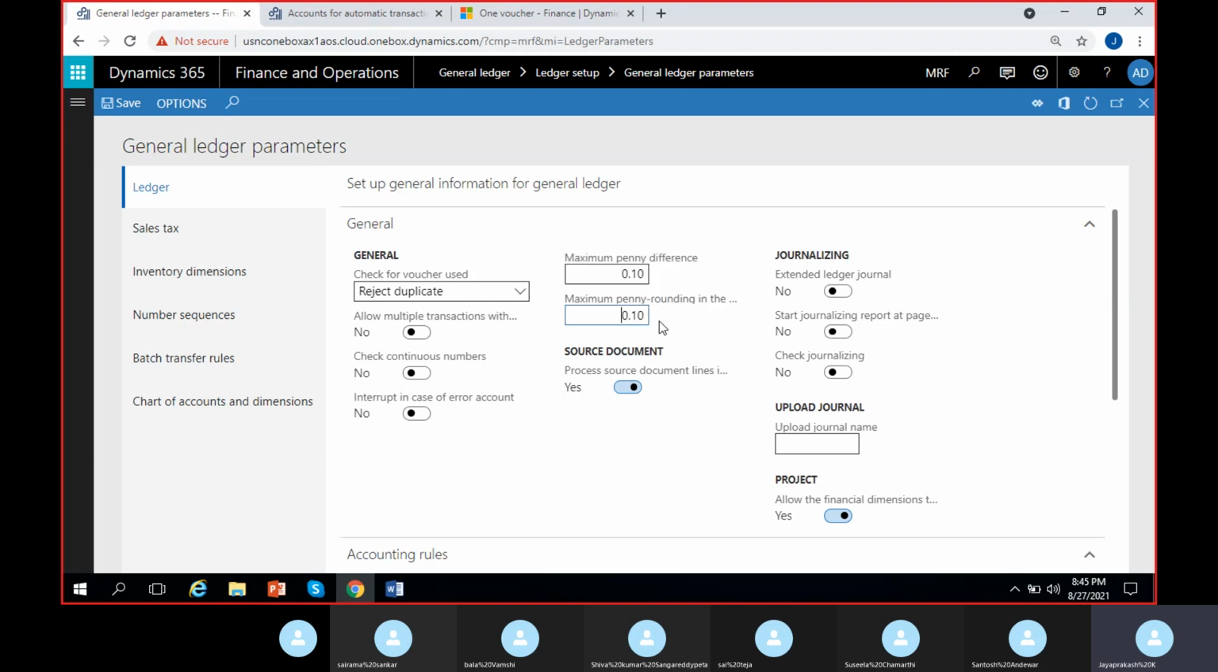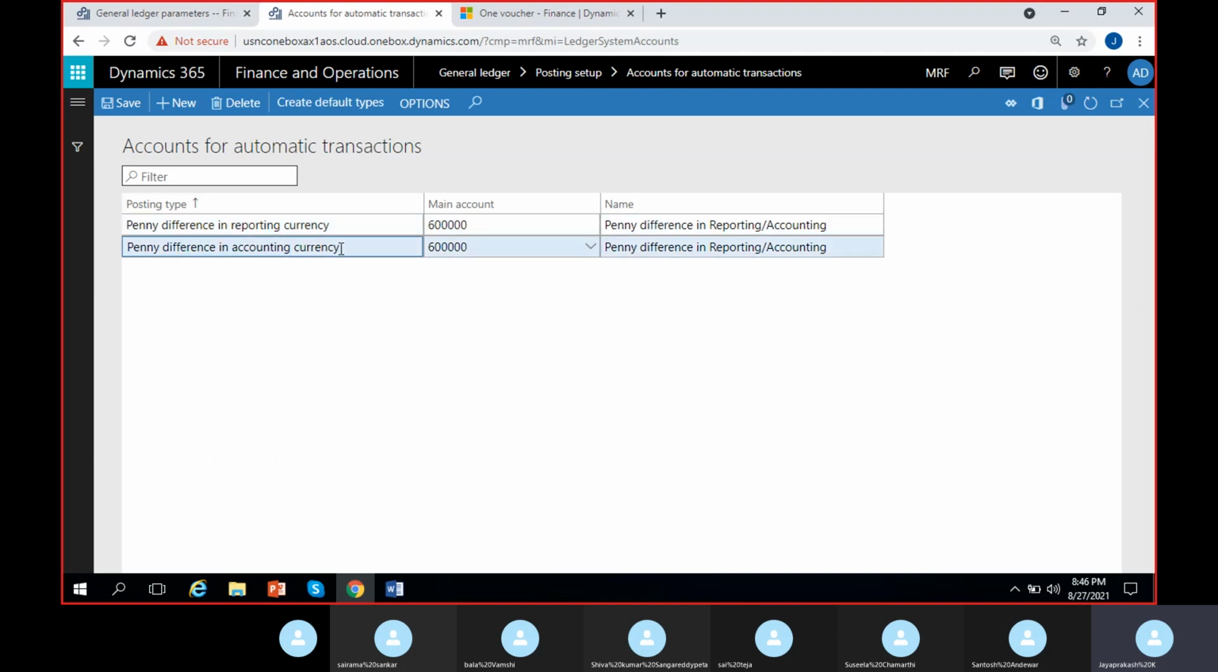Sorry, if I give 0.01, then the system will not allow you to post that voucher because the allowed maximum penny difference is 0.01 only. Suppose I give 10 cents; if it is within that limit, the system will allow me. Mostly, if it is a rounding difference because of exchange rates, there will be only 1 or 2 cents. That's why I told you to give 10 cents at least, so that the system will accept it and automatically adjust whatever the imbalance is, 1 cent, 2 cents, to any of these accounts. So this is for penny difference in accounting currency.